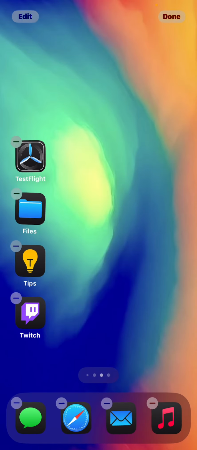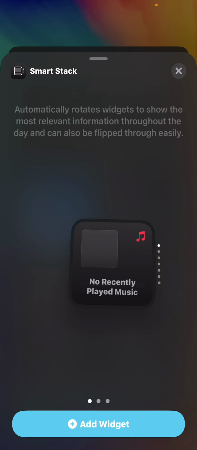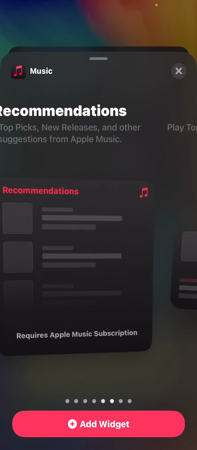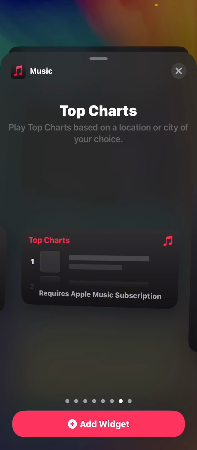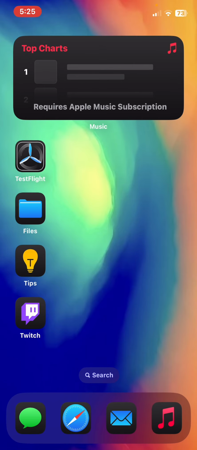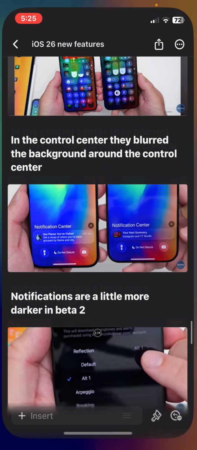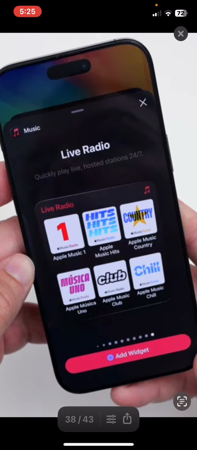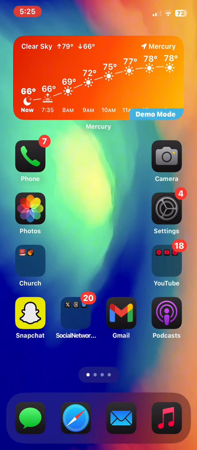Also, there is a new music widget. If we go to add a widget here, now this won't show up for me here. That's a widget stack. We have an all-new live radio widget for Apple Music. This is new in iOS 26. Although this is not the widget, but if I go into it here, we have a brand new live radio widget. And this is new in iOS 26.